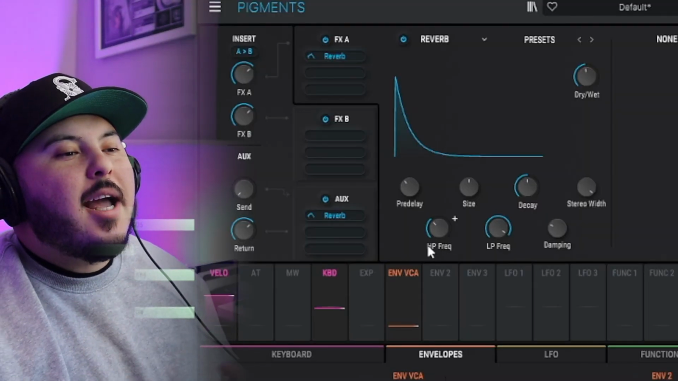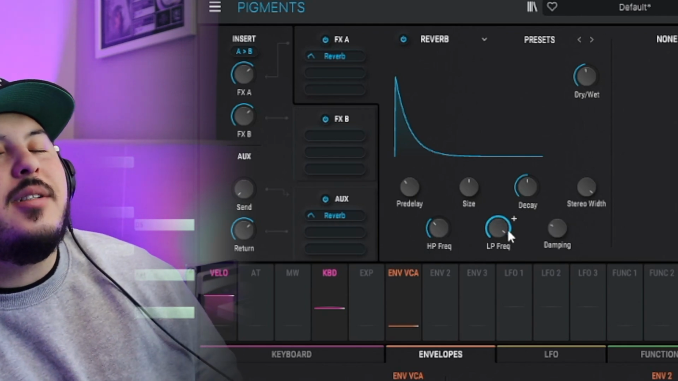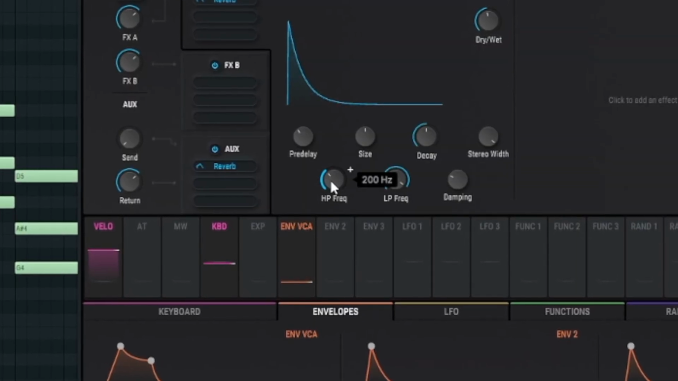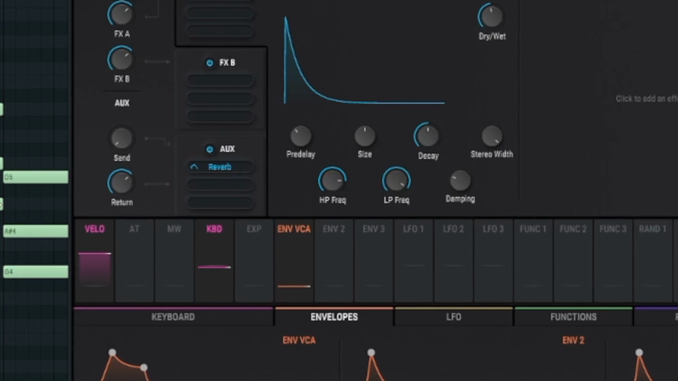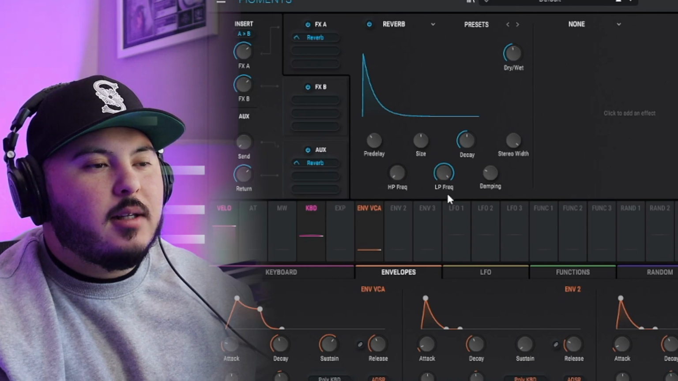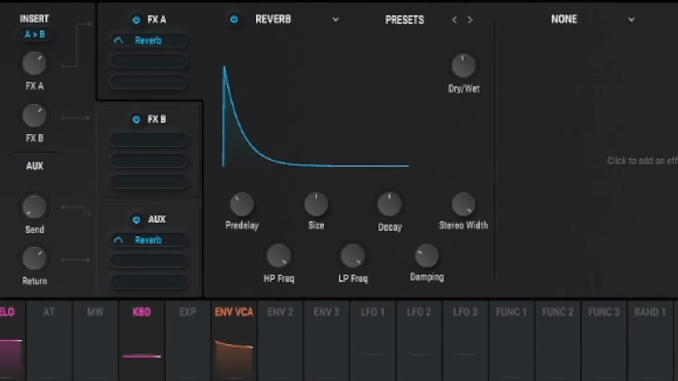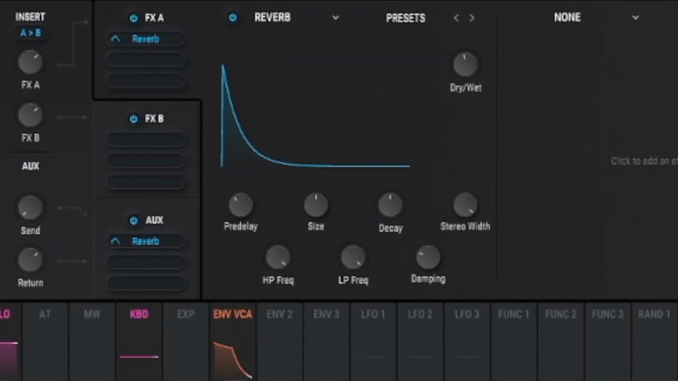Okay, let's go. Now we got the HP and the LP knobs. Basically high pass frequency and low pass frequency, but for the effect, not the actual sound, you feel me? So you can take this high pass knob, you know what I mean, cut out all that low end, and it's not gonna affect the actual sound, it's gonna affect the reverb. So here's like very low high pass, then a very high pass. You see how there's no low end in the reverb sound? That's what these knobs are doing. I really like these knobs right here because sometimes they can really help clean up your mix.